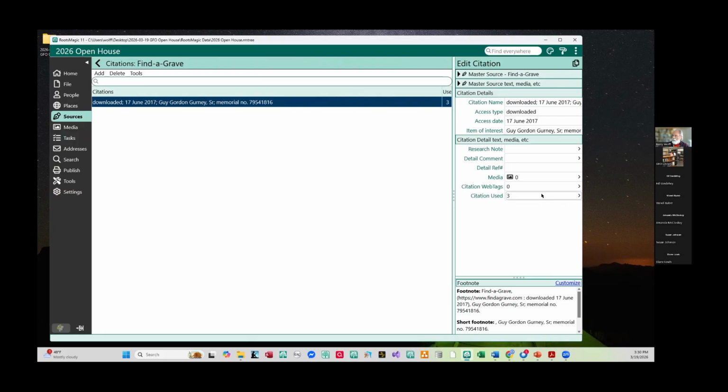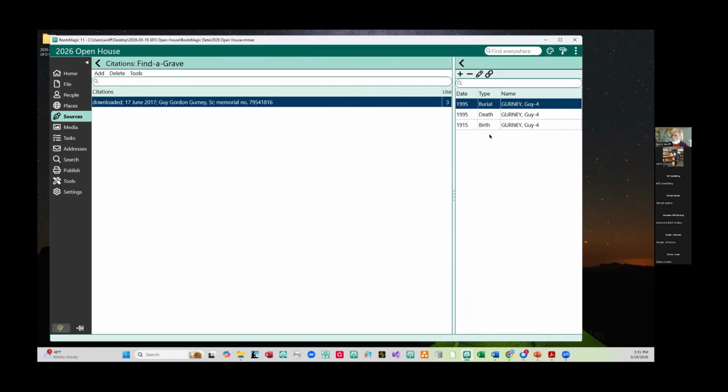And you can come over here and click on the used and see where each of the citations is used. And over here, you can add links, link this citation to other things from here, or you can go edit the item like I showed, or you can edit the link as well.